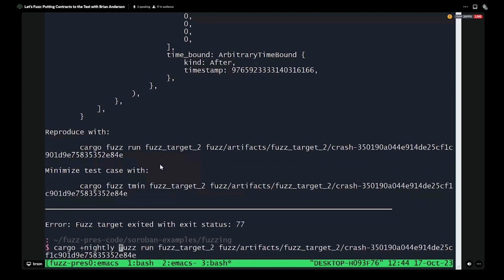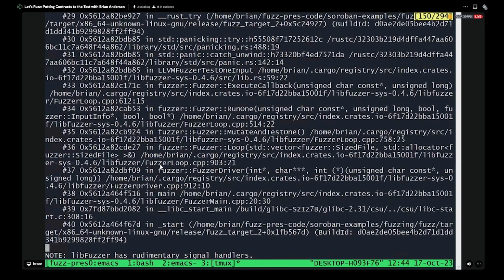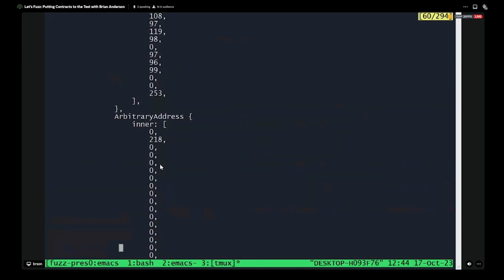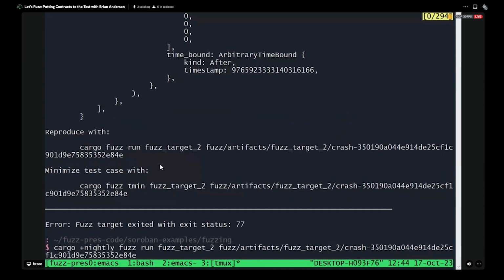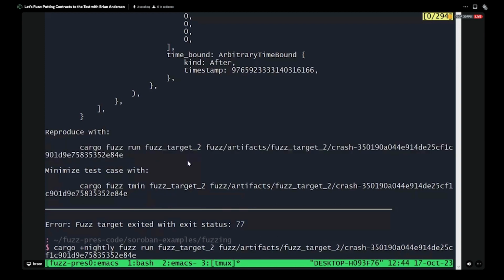So again, this is our crash that we found the bug in our Soroban contract. I'm not going to look at any of this backscroll yet, but we might be able to find some useful information in it. First thing you want to do when you find a bug is take this reproduction here, reproduce with. We're going to copy this command and get it on our command line and in our command history, because we're going to be running that command over and over as we try to solve the bug. All right, so I've copied the command, and again, I've added the plus nightly to it.